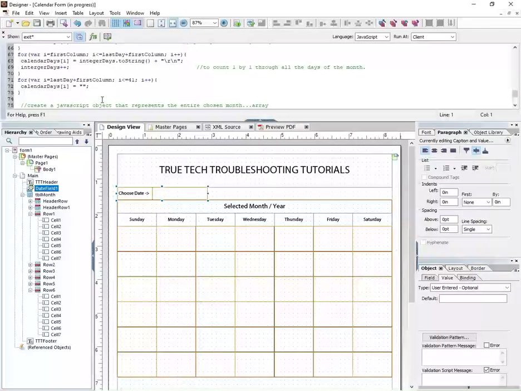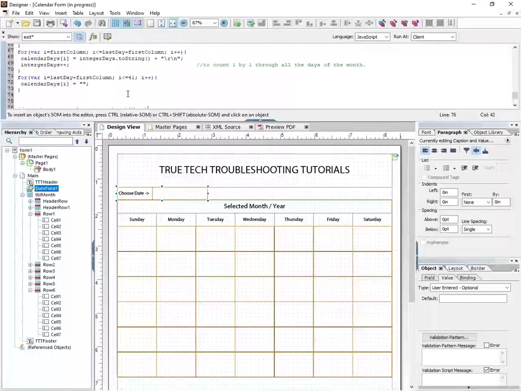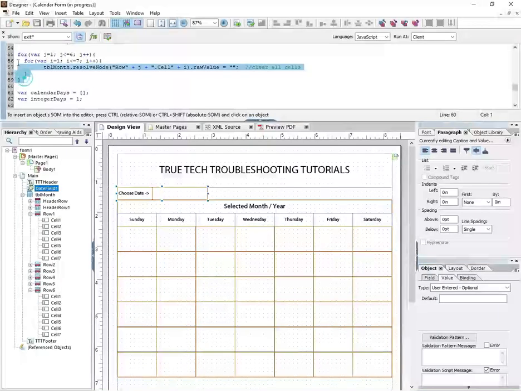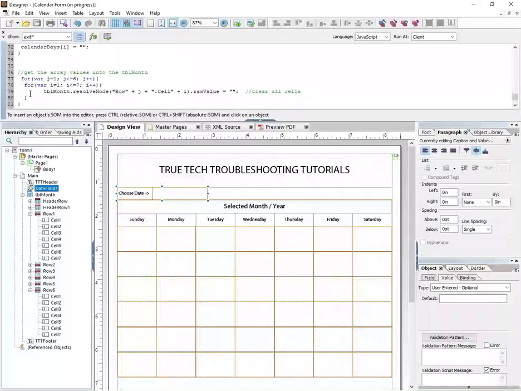And that's going to take one last, we've done this, so let's get rid of this. We need to get the array values into table month, meaning we need to combine basically what we did here with what we did here and feed the values in. So let's just copy this and paste it in the bottom. This is our loop that goes through every row and every cell. And instead of putting empty in there, let's actually put the value of the calendar days.